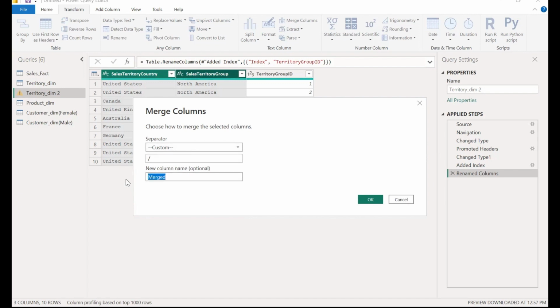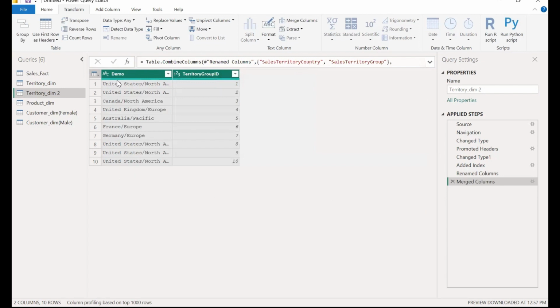Now we can rename this column from merged to, let's just say, demo, because we are just trying to demonstrate the merge column option. Now we can see we have the two columns merged together using the slash as a separator. But we no longer have the two columns present anymore because we used the merge column option in the transform tab. So what if we use the merge column option in the add column tab?